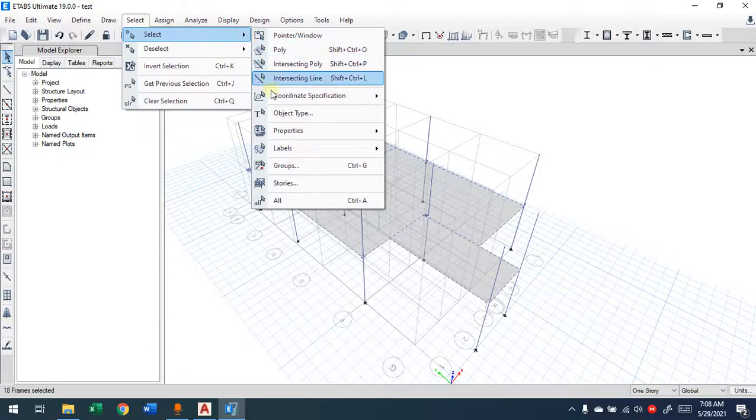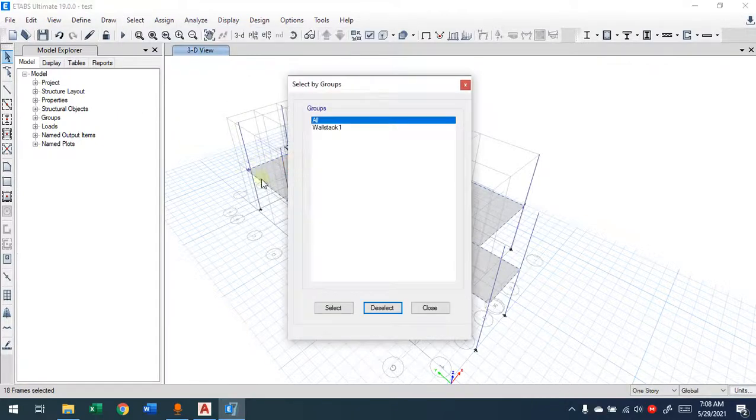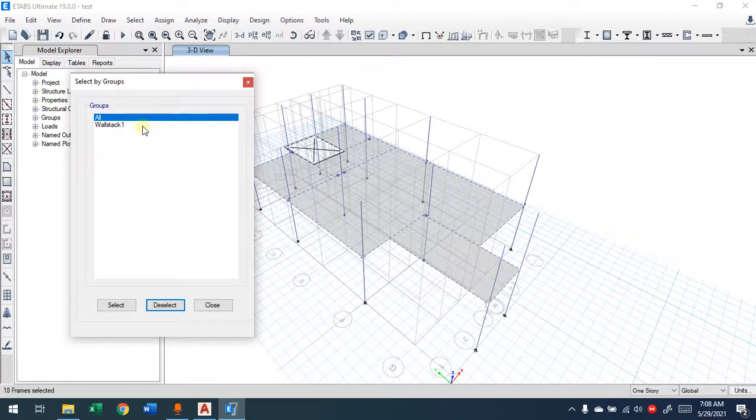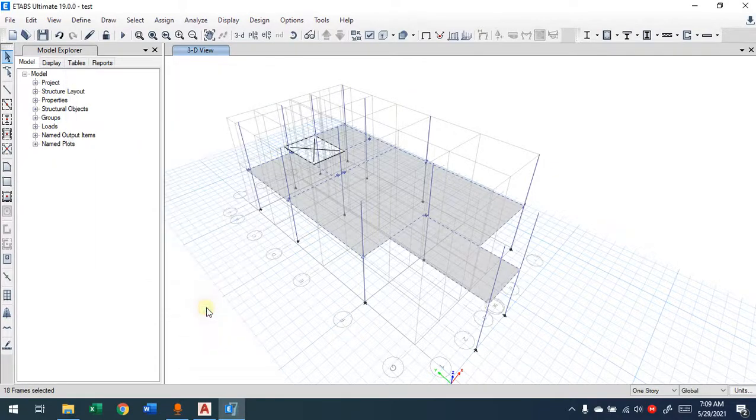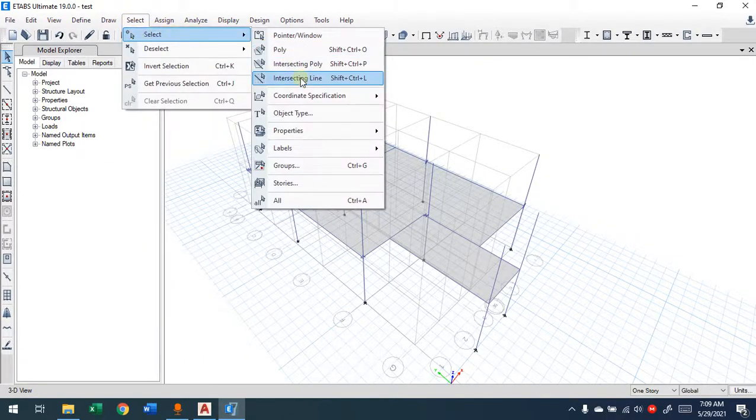There are others, like polygon and intersection lines. You can use them with grouping. Basically, you create some groups, then you can use them for selection. That's mainly used if you have things that always go together, so you can create a group and always use it for selection. Maybe a combination of beams and columns that you always want selected together. There are many more options for selection, but for beginners, the ones that we're dealing with will be enough.